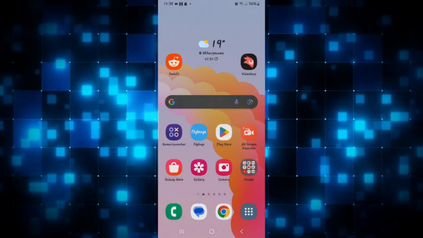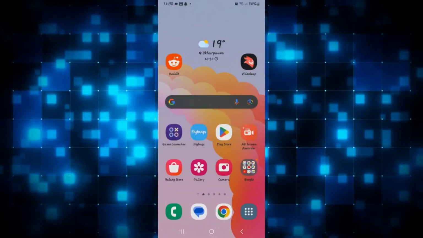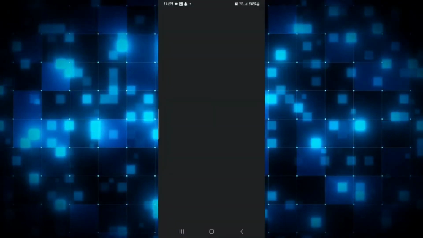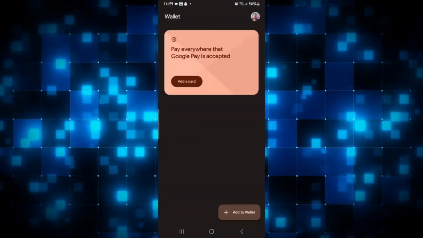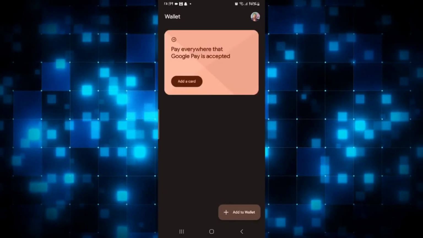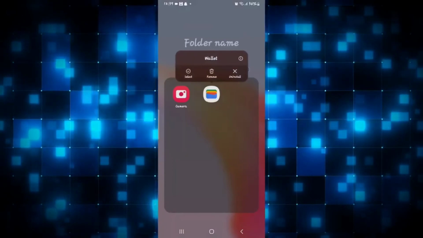How to log out from your Google Wallet account on your smartphone. So let's get started right away. If you open up the Google Wallet application, you might find that there is no option to log out from within the app. So in order to log out from the application, simply long press the app and then tap on the info icon.